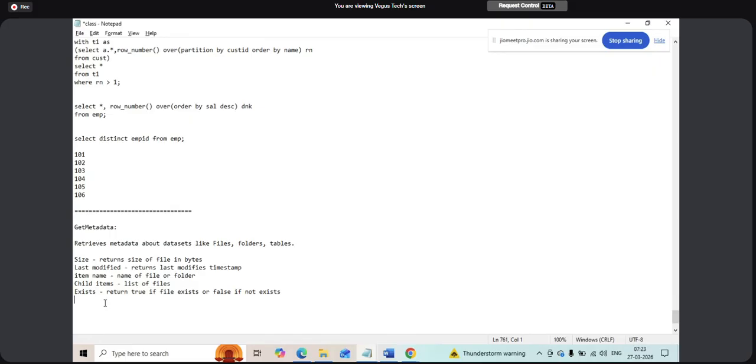And we have other options, like number of columns and schema-related information. Those are not much used, which are called structure and column count. Structure is used for schema information, meaning what kind of schema it is, which are the column names and their data types, and all these things will be given.